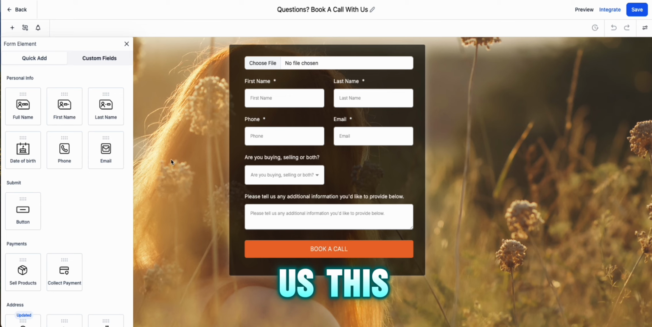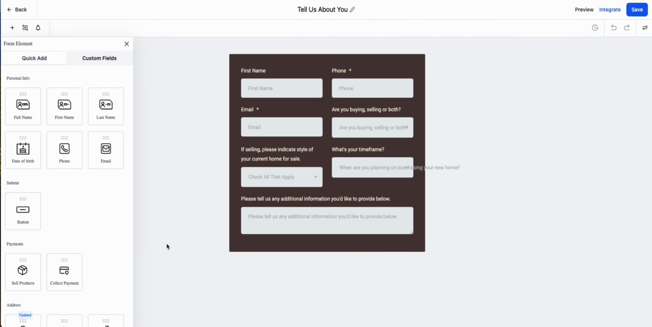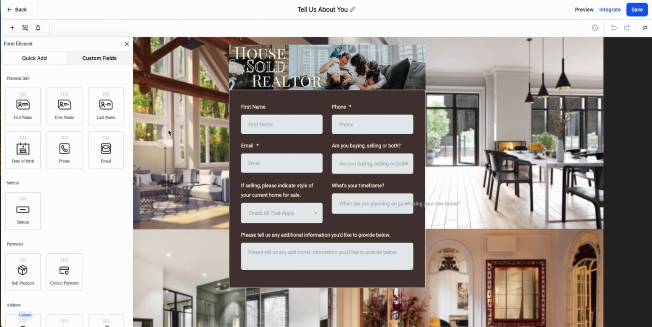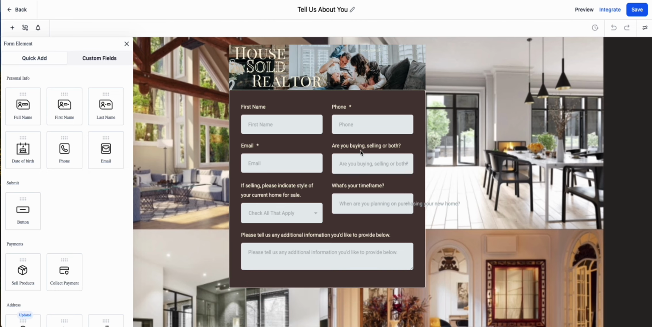Let's see. Book a call with us. This one looks nice. Tell us about you. Again, they would put their own logo here, and then you'd have first name, phone, email. Are you buying, selling, or both? Valuable information. If selling, please indicate the style of your current home for sale and what is your time frame.